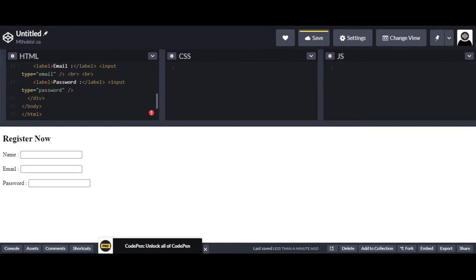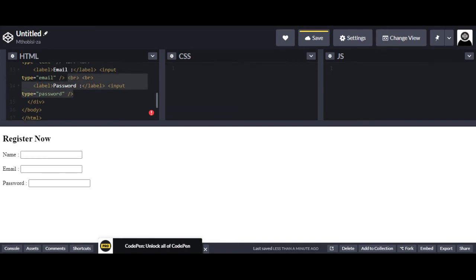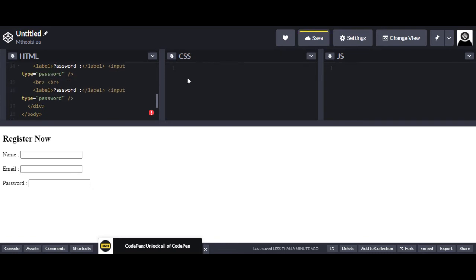So as you can see, this is how our form looks like currently. But there is only one thing that is missing, which is a button. We need a button for our form. So I'm gonna do the same thing, just copy and paste.